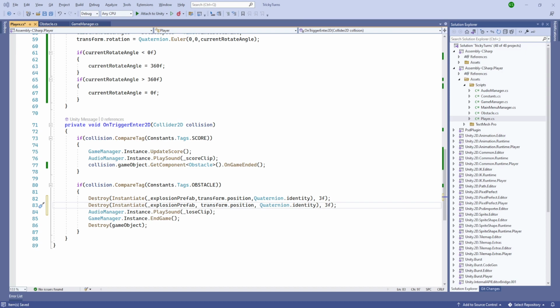Explosion prefab, transform.GetChild(0).position, and similarly we are going to spawn it at both of our circles, which we can directly get as GetChild 0 and GetChild 1, and we are not going to overcomplicate it.